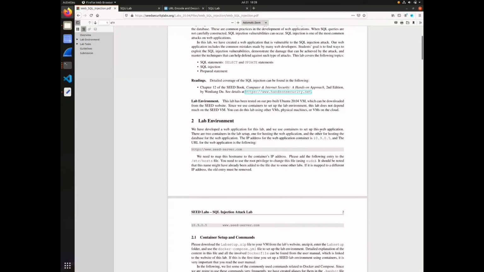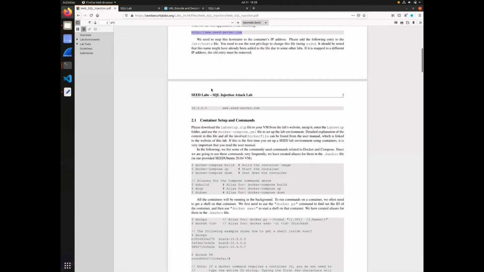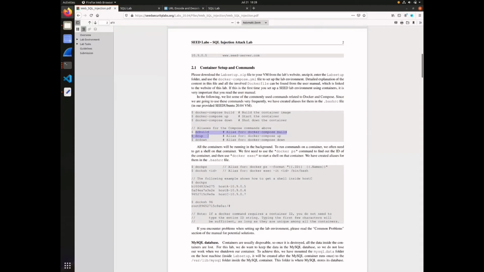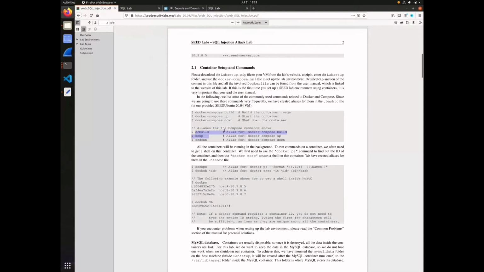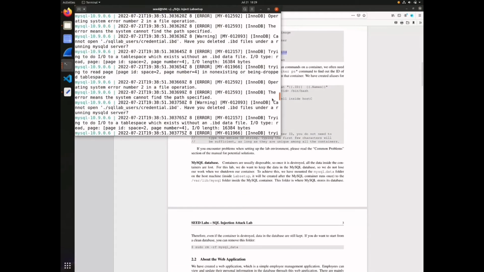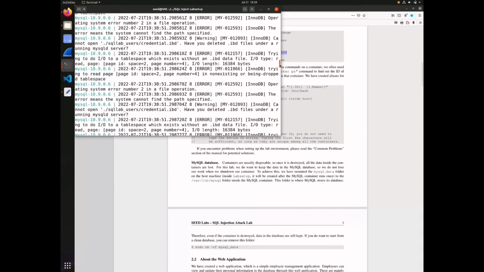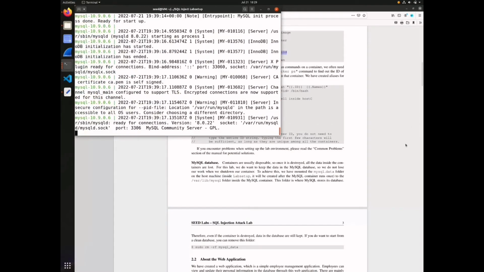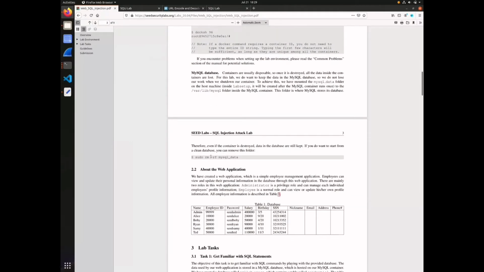We will discuss these topics. First of all, we have to set up the lab environment. We have to set up the server. This is our server for the SQL attack. We have to remove the previous container and build a new container with the dcbuild command and run the container with the dcup command. After running the proper container environment, we can do our task.